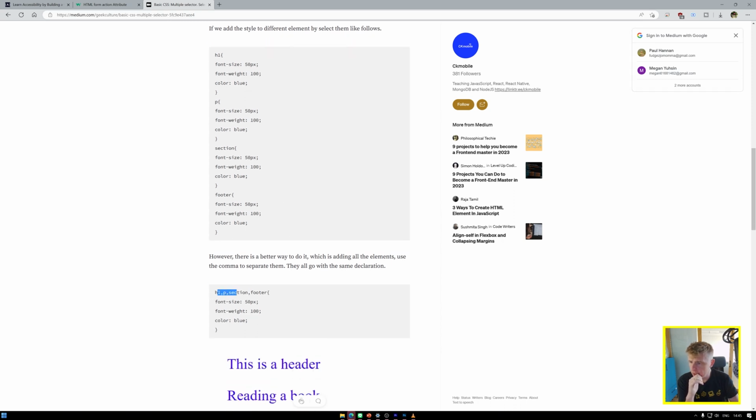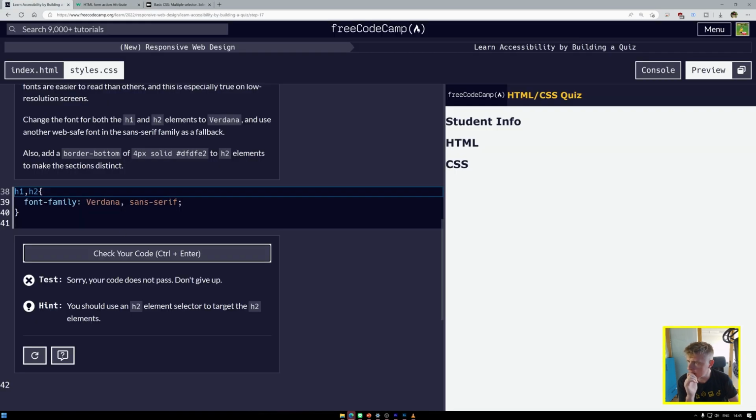Yeah, this guy's doing it. H1, P, section, footer, font size. Am I doing something else wrong? Does not pass. Don't give up. Should use an H2 element selector to target the H2. I have, I think.